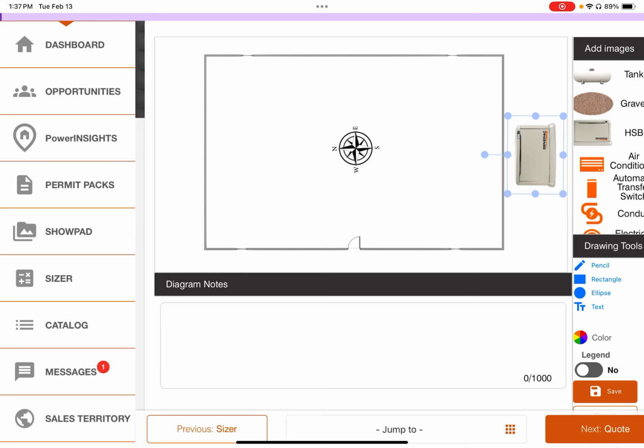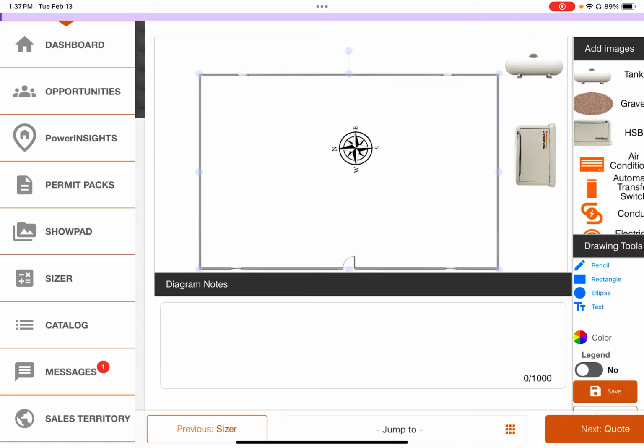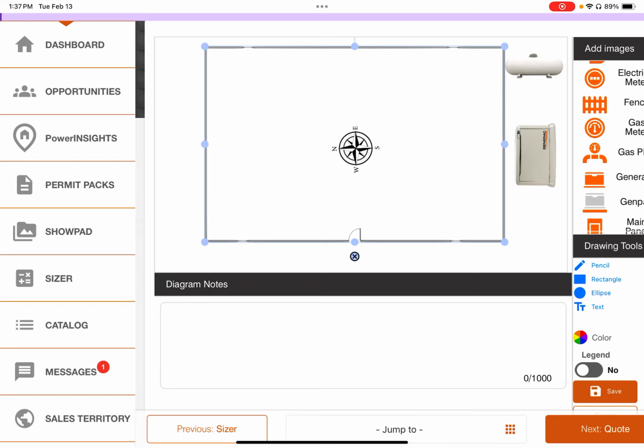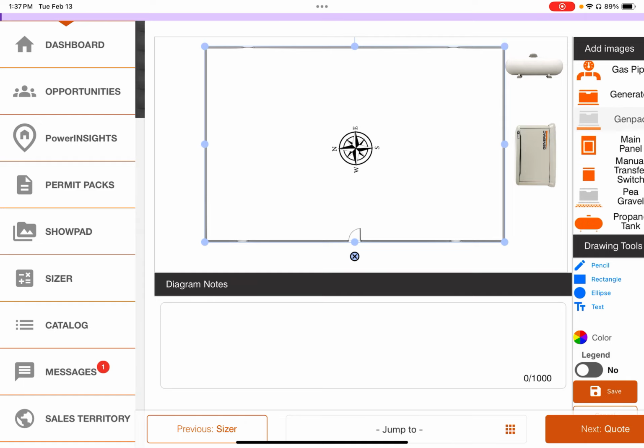And I mean, I can add all of these things. Let's say the propane tank is going here. I mean, there's just so many things I can do with this. I can draw all of this thing out here. Let's say the meter here. Let's go see if we can find the electric meter.